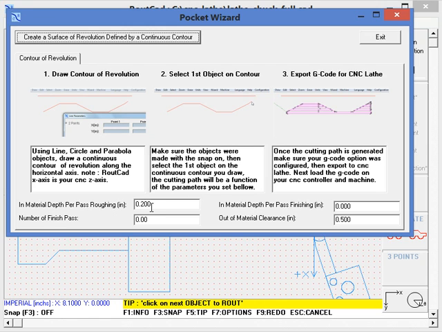If we set the depth of pass higher, there will be fewer passes to make the same part. If we set the depth of pass as a small number, there will be more passes to make the part. So this is the setting we basically have. 0.2 inch per pass roughing. There's no finished pass, and the clearance to material was set to 1/2 inch.